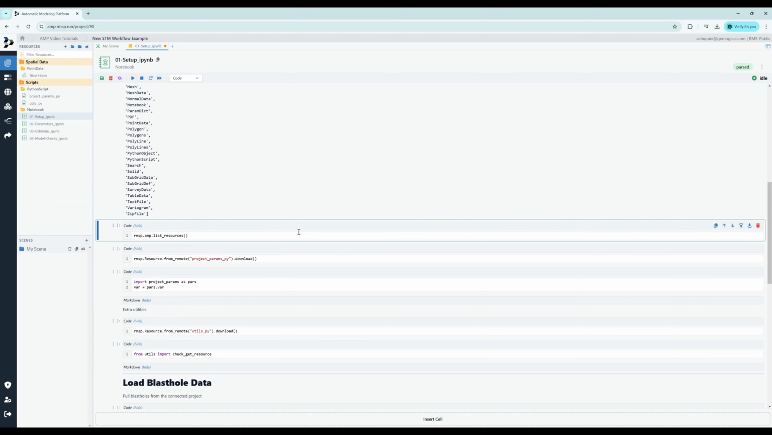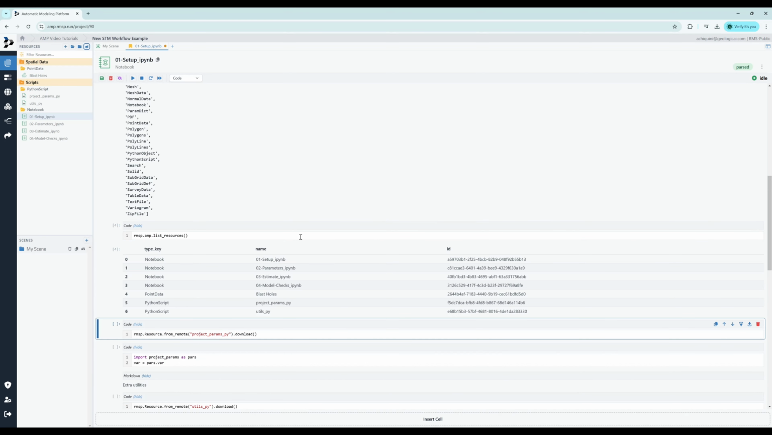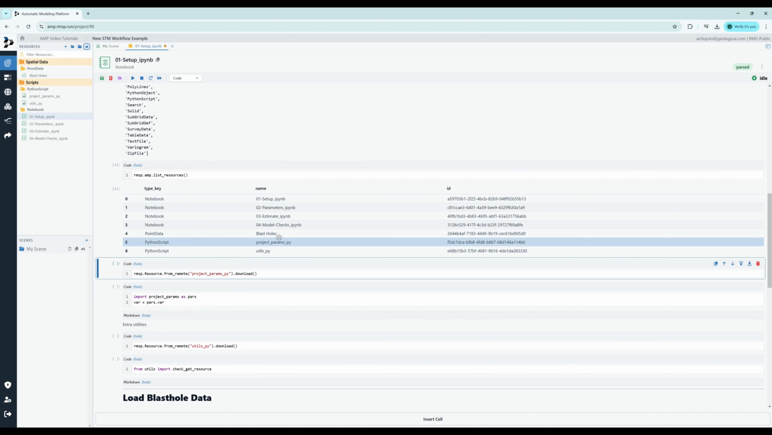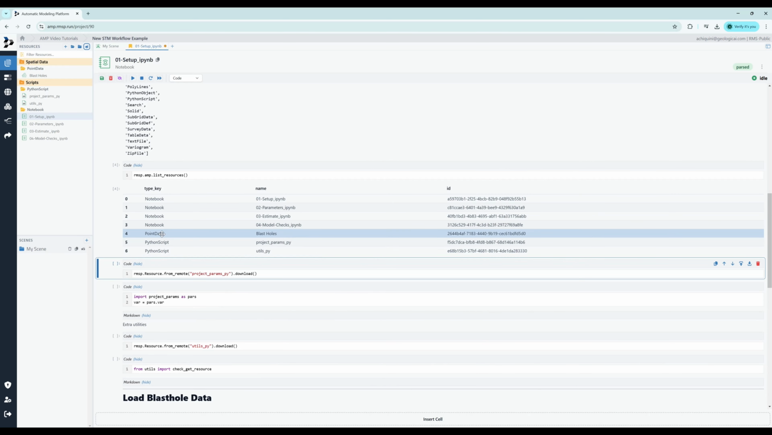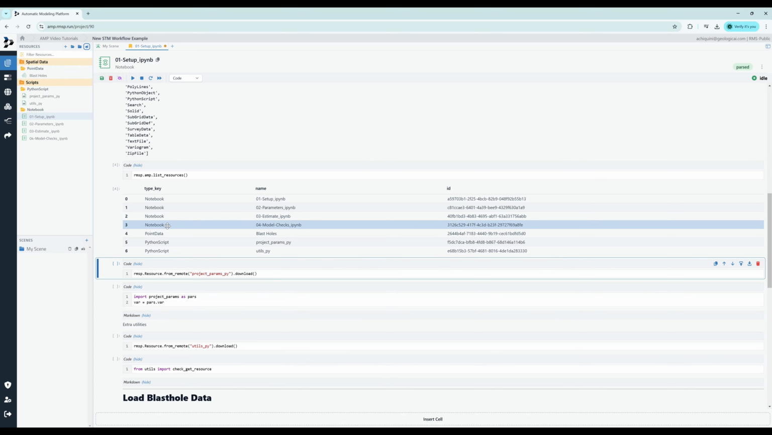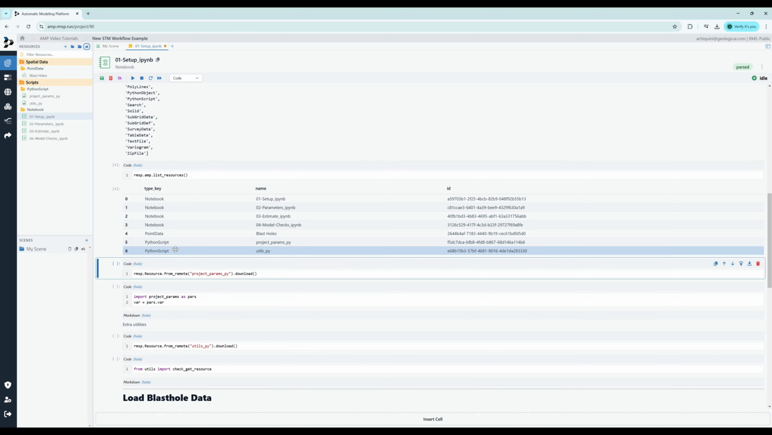We can also use rmsp.amp.list_resources to list all resources available in this project in AMP. So you should be seeing the Blastholes as point data here. You should be seeing all 4 notebooks, and you should be seeing the 2 Python scripts files.